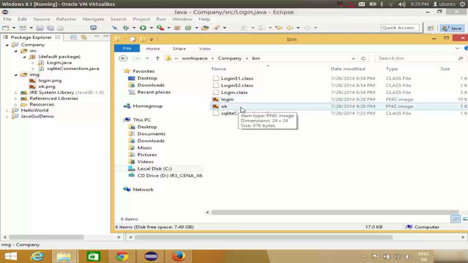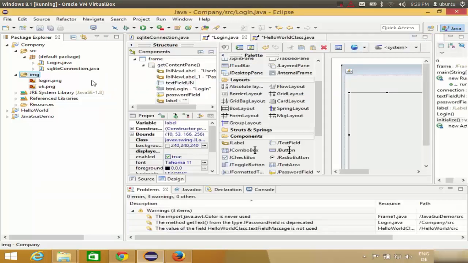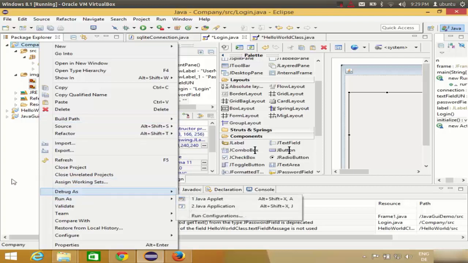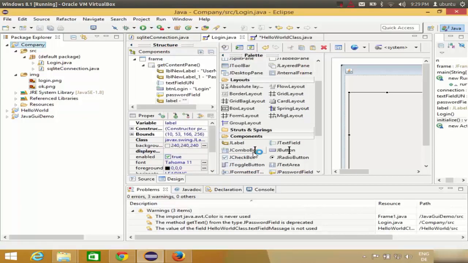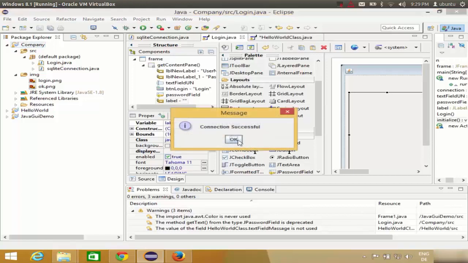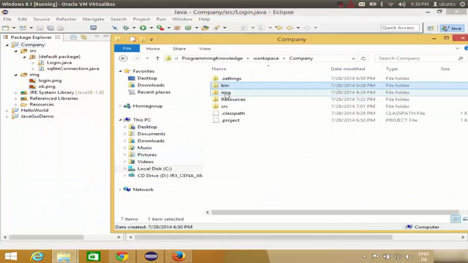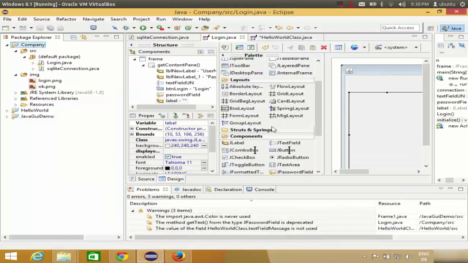So they are automatically copied to the binary folder. I haven't copied them, but when I click refresh, they are automatically copied to my binary folder. Otherwise, you can right click and run your project, or just run your project once again from here, and these images will be copied in your binary folder here.